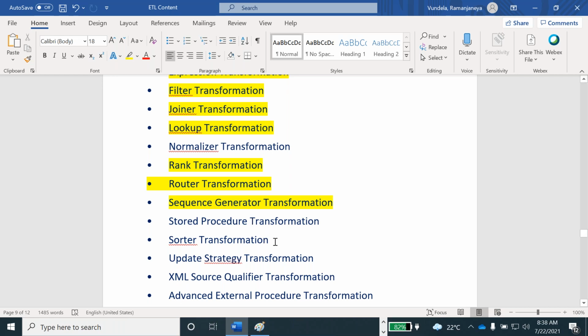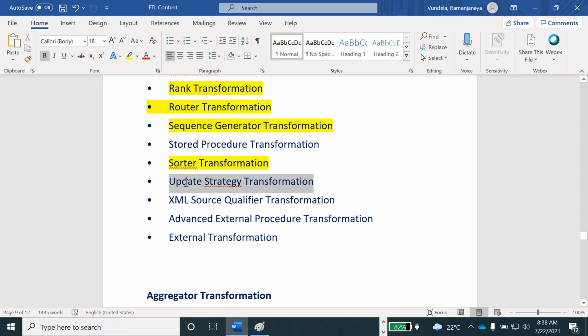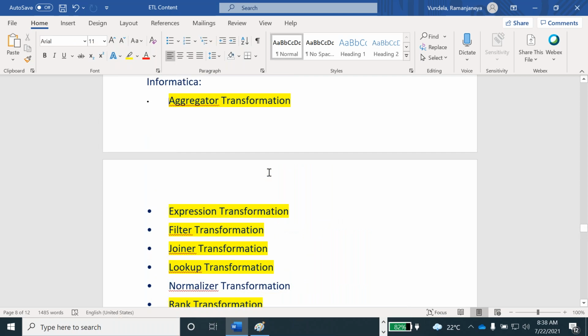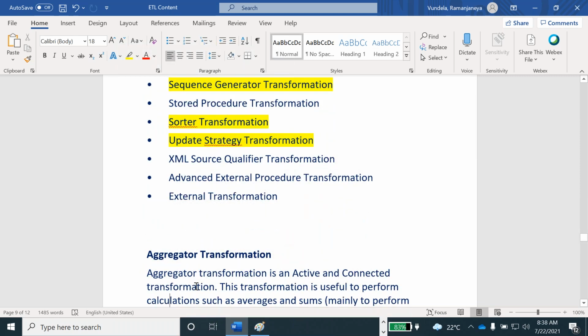Stored procedure is not required. Sorter is required; they will use the sorter. Update strategy they will use for SCD type 2 and SCD type 1 functionality. So these are the transformations they frequently use. Go through these transformations for the interview point of view as well as the real-time point of view. These 10 transformations are enough for us.